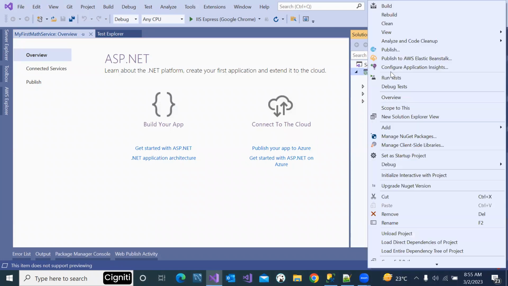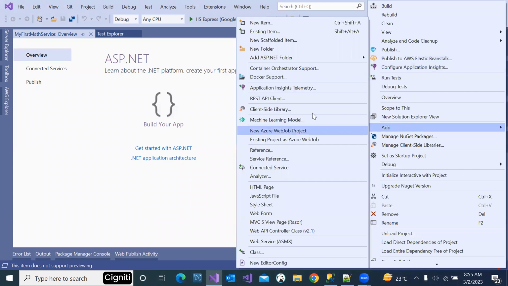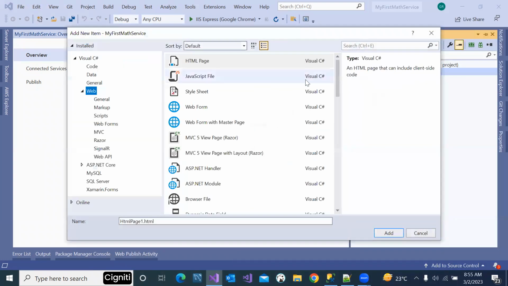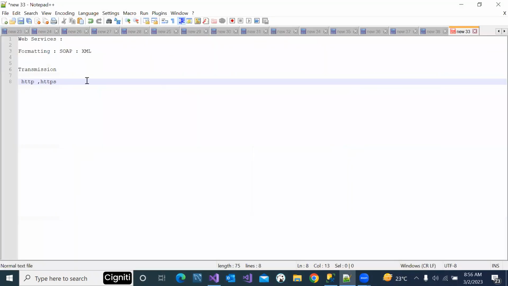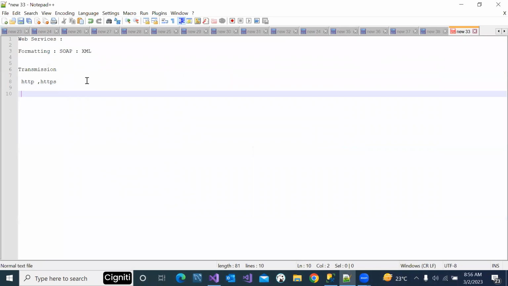Now, let's add the web service. Go to add a new item. Here, choose the extension of your web service file. What is the extension of a web page? .aspx. So the extension of a web service file is .asmx. Active server method extension. .asmx.